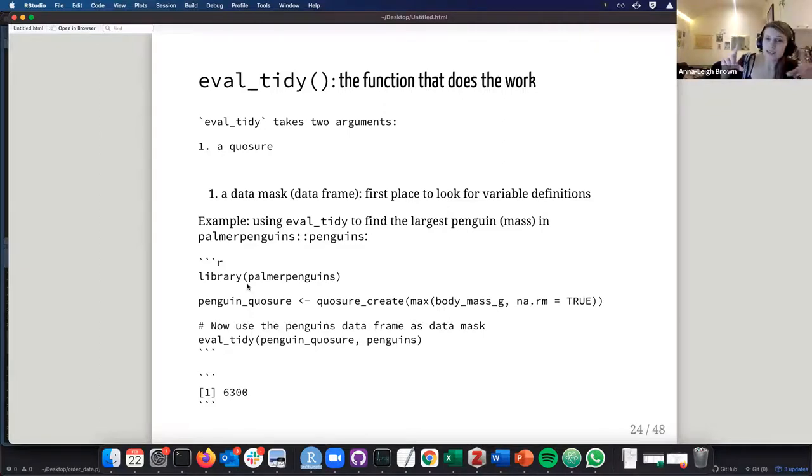Palmer Penguins is just a data frame of data about penguins. It's cute, it's a fun little toy data set. So let's say we want to create a closure which will take the max of the body mass of the penguin, calling na.rm. So we create our closure, which is currently bound as the expression of max. And because we didn't give anything, it's going to give us the default caller environment as the environment it's bound to. We can now use eval tidy with the data frame as the data mask. So basically, when we call eval tidy on our penguin closure with penguins, it's going to use the information in penguins in order to call max body mass with na.rm.